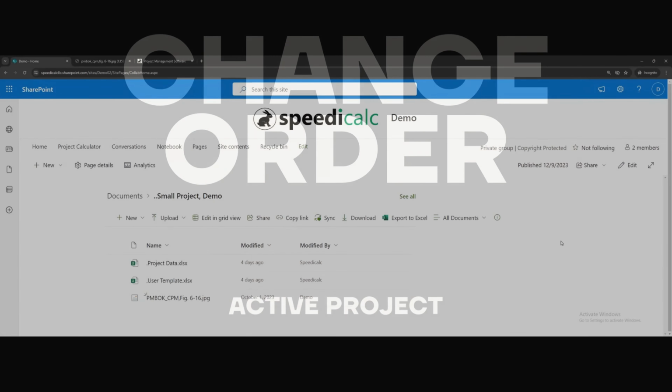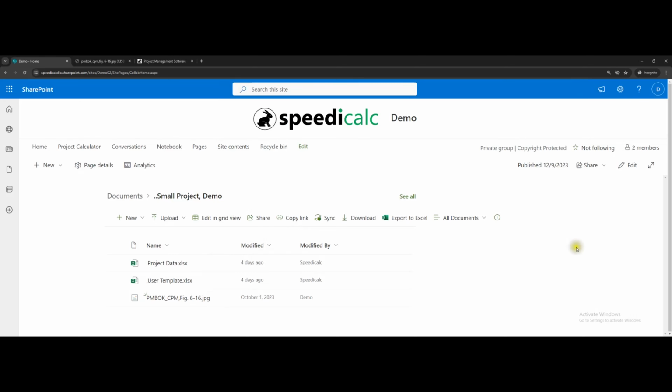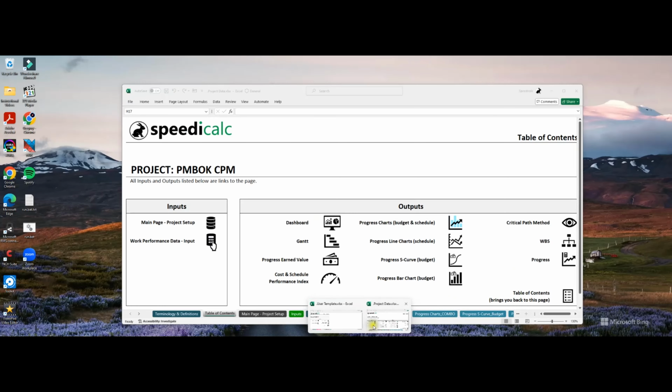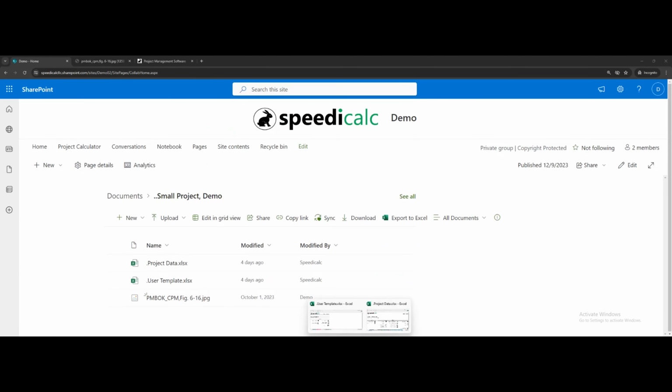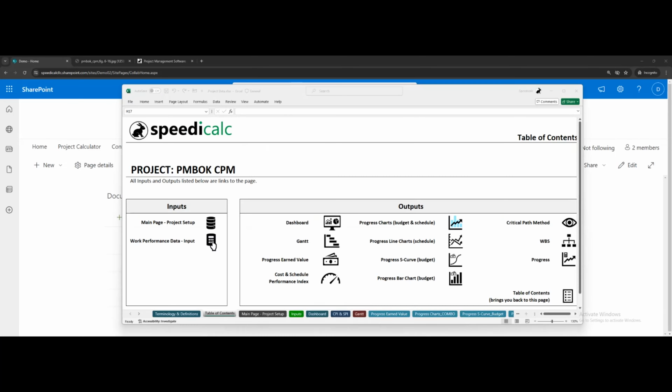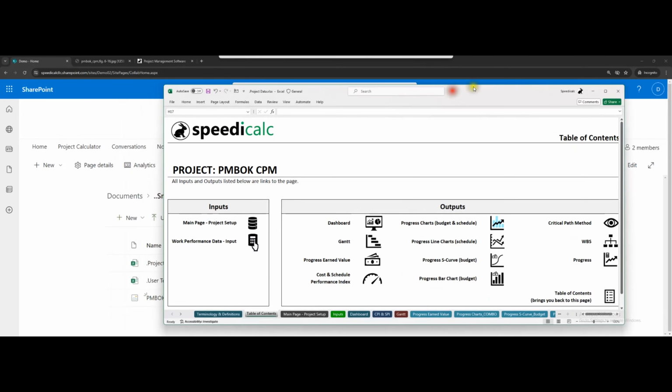Welcome back to Speedicalc. So this is week 3. If you haven't seen the other videos, which were planning week 0, the active week 1, which is the start of the project, and week 2, which is getting deeper into the project, this is week 3, where now what we're going to show is a scenario where we get a change order.